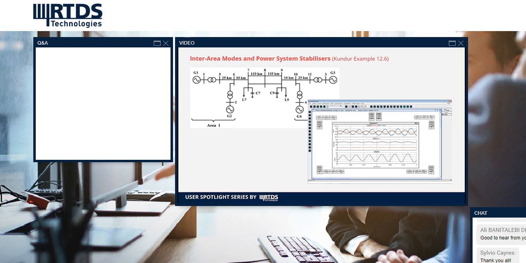We've also found this is a really good system to show people how to use the phasor measurement unit testing approach in the simulator, either with simulated PMUs or hardware PMUs. A very nice system to demonstrate PMUs using the real-time simulator.